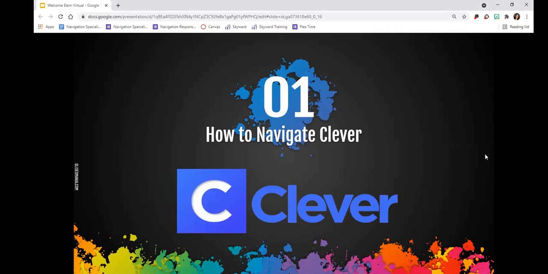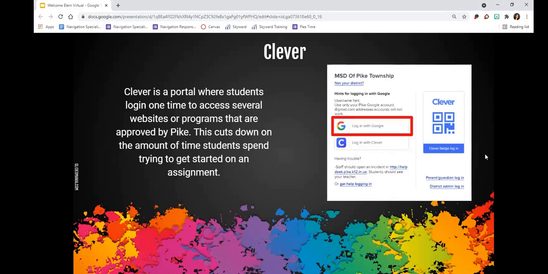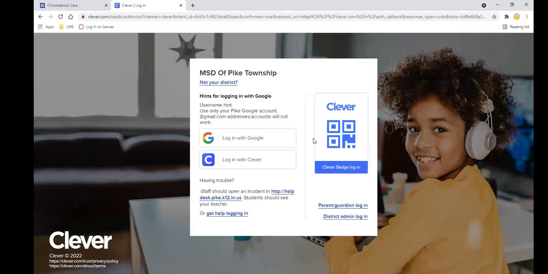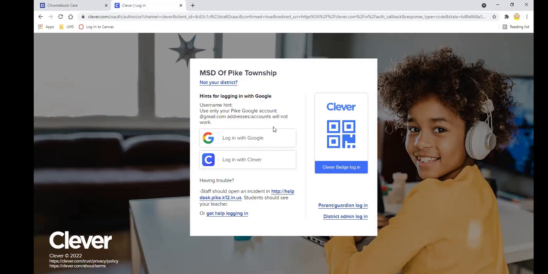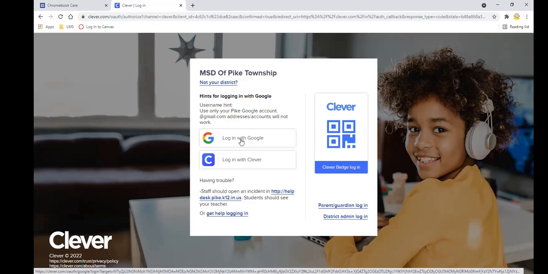Clever is our one-time sign-in program that we use. It cuts down on the amount of time that students have to spend logging into things, and they're able to get started on their assignment right away. I'm going to show you what it will look like. If you are using a Chromebook that is the school's, I'm sure many of you guys have already seen this already. You log into your computer and it comes up with the Chromebook Care and the Clever login. Many of you also know you just click login with Google, signs you right in.